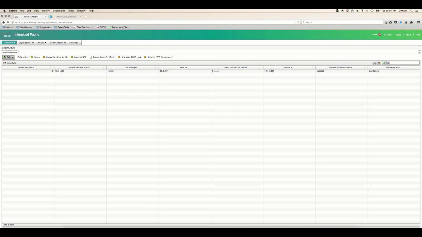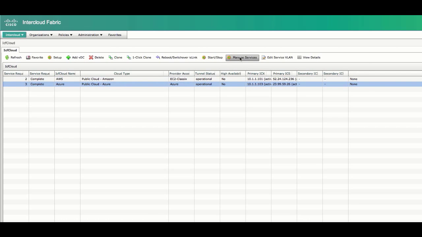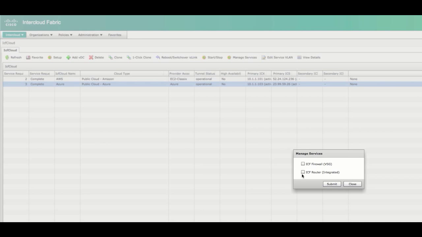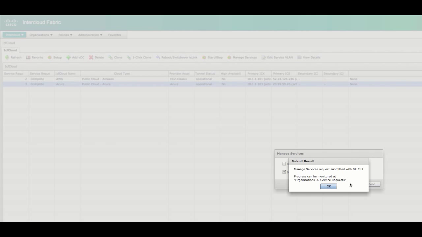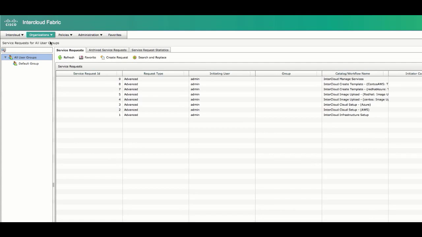The first step is to go to the Intercloud ICF Cloud menu option. In this demonstration, I have two tunnels already set up to two cloud providers. One is Amazon and the other is Azure. To add integrated routing services, we highlight the Azure tunnel, click on Manage Services, and then select ICF Router. Once we hit Submit, a service request is initiated, and we can go to Organizations, Service Requests to check on the status.